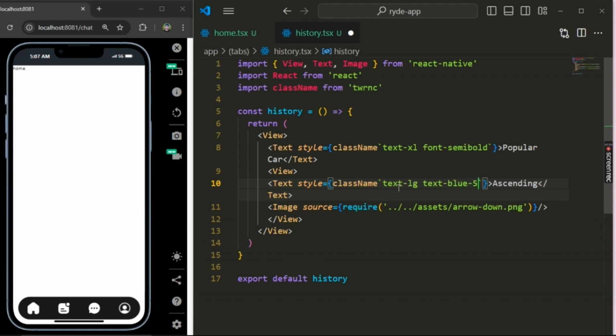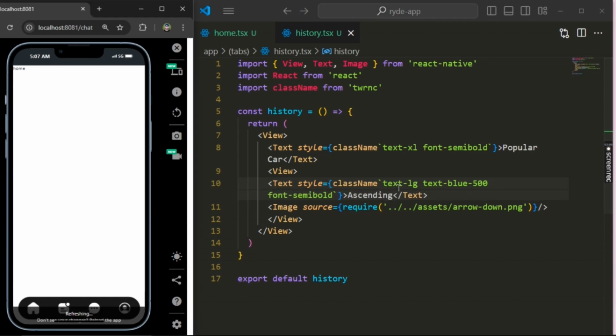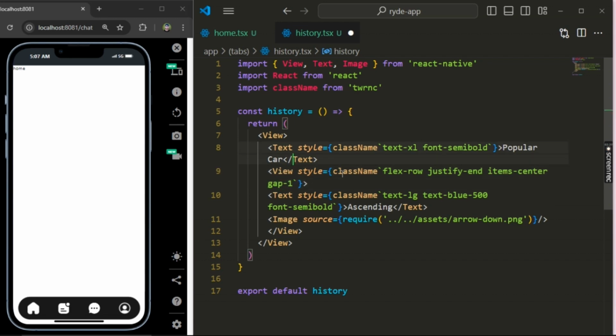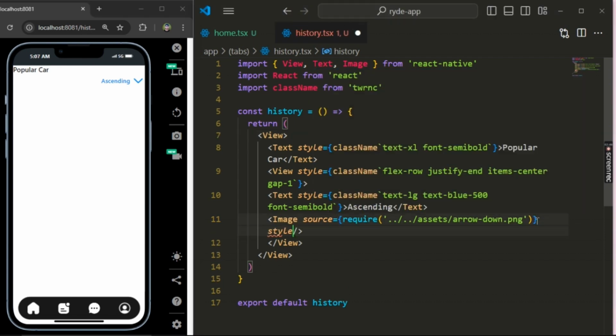We also have to style this container, and give some flex row, which will put each element inside one row, and the justify will be... and items will be centered. So let's style the outermost container also. For now let's see our history screen. The image is much bigger than we require, and the ascending text is also bigger, I think. So give some custom height and width to our image also. Image will be the arrow down image.